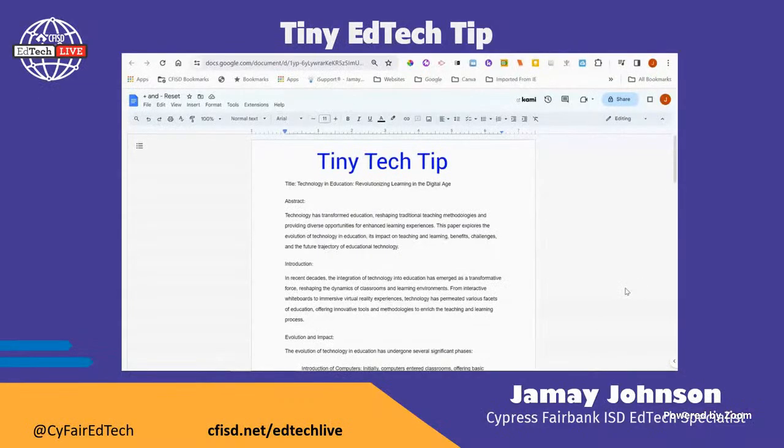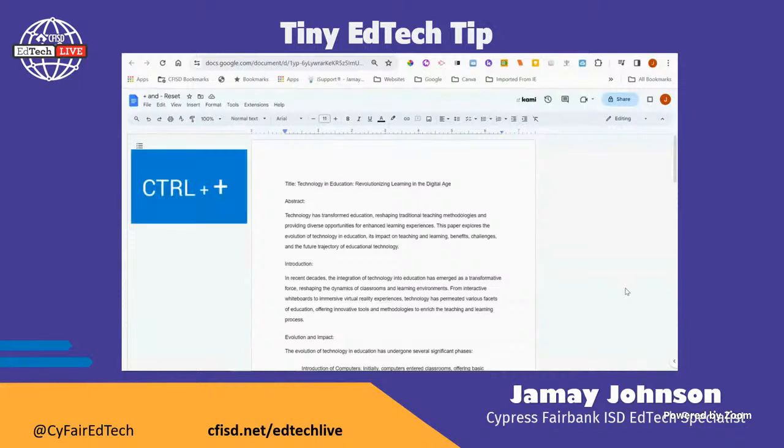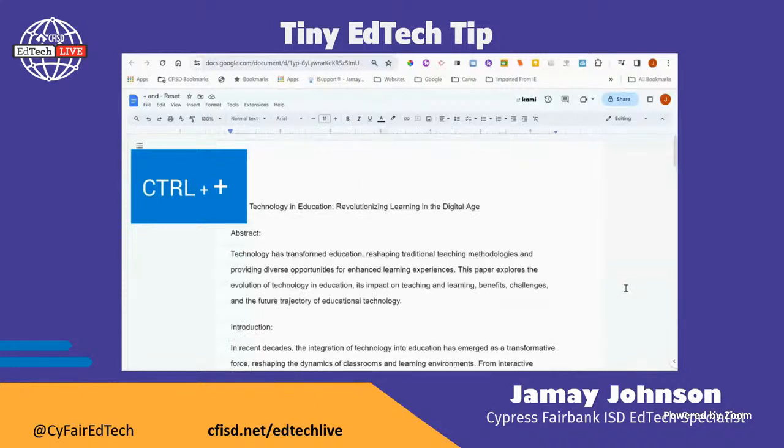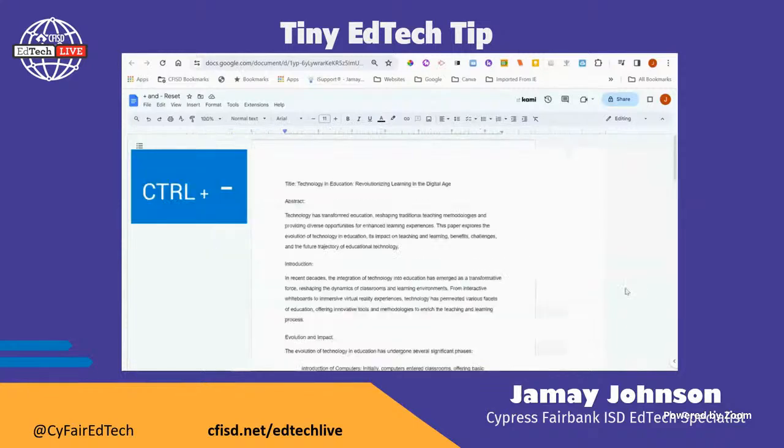Hi, let's learn a tiny tech tip on how to increase and decrease the size of a font or image on a page. The shortcut to do this is simply click on Ctrl++ to increase the size, or you can do Ctrl- to decrease the size.